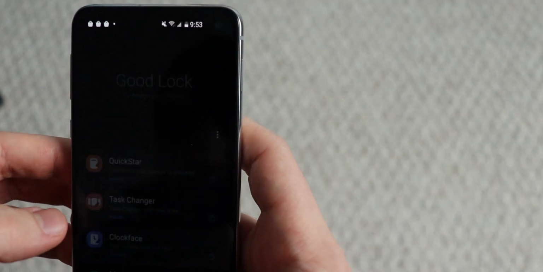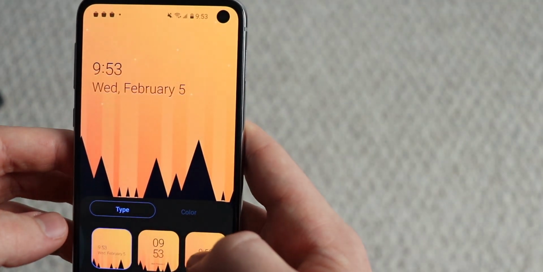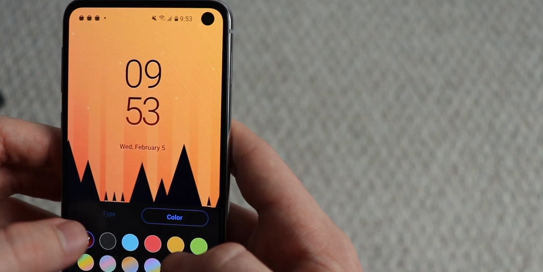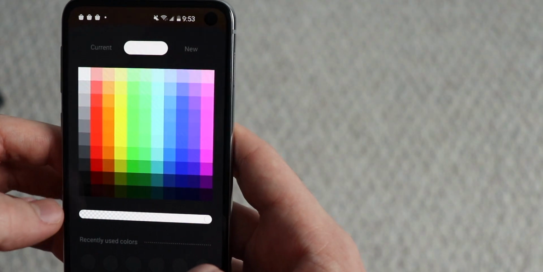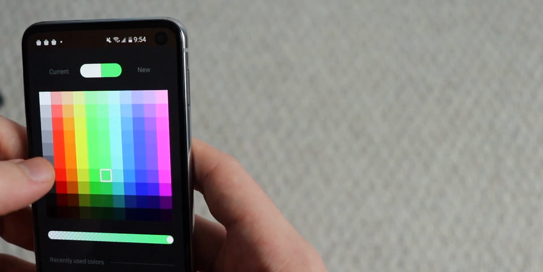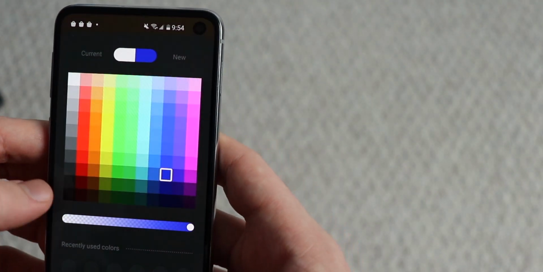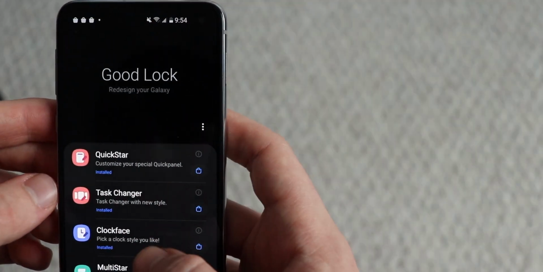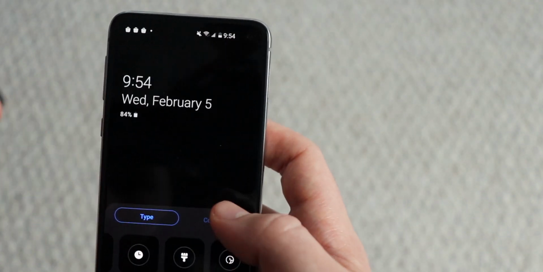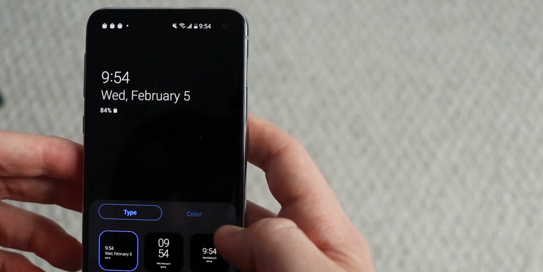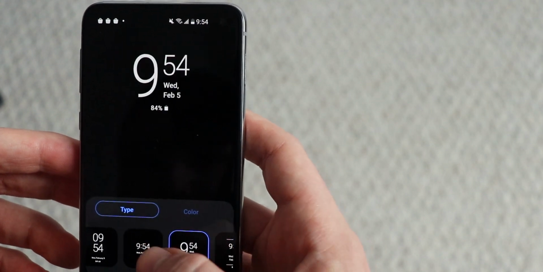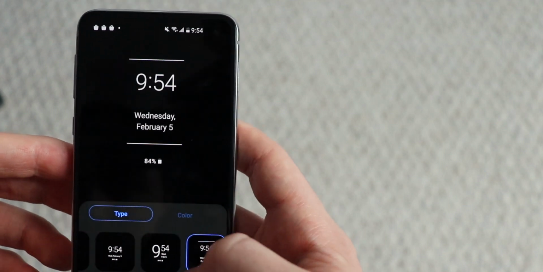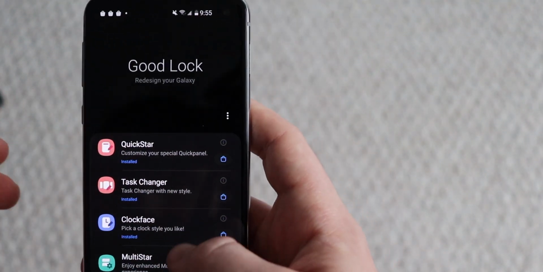Let's go ahead, hit cancel, go back to lock screen. And I'm just going to choose this guy, choose a color. You can create your own color if you like. Just do like a blue. There we go. And click done. We can change the always on display as well. I'll keep that also. I'll keep it at that. There we go.